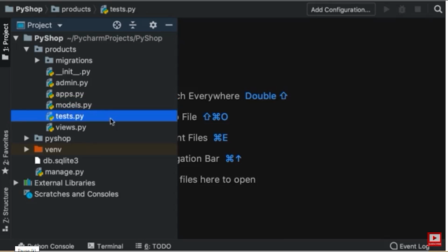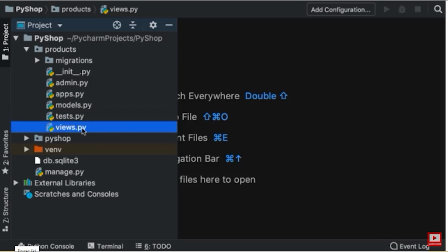Next, we have tests.py, and this is where we write automated tests for this app. That's an advanced topic beyond the scope of this course, so don't worry about it. And finally, we have the views module. And this is where we define what the user should see when they navigate to a certain page.